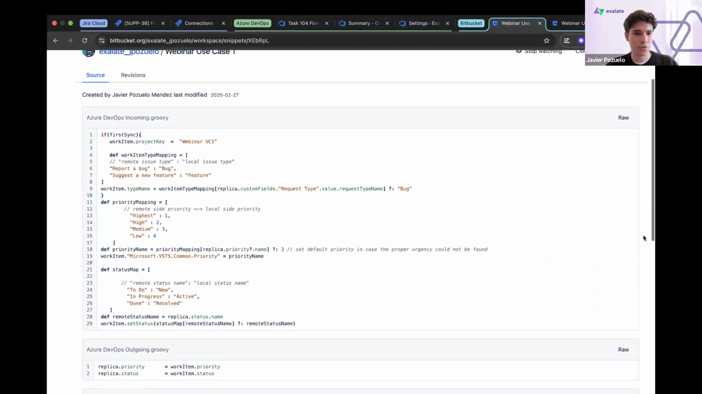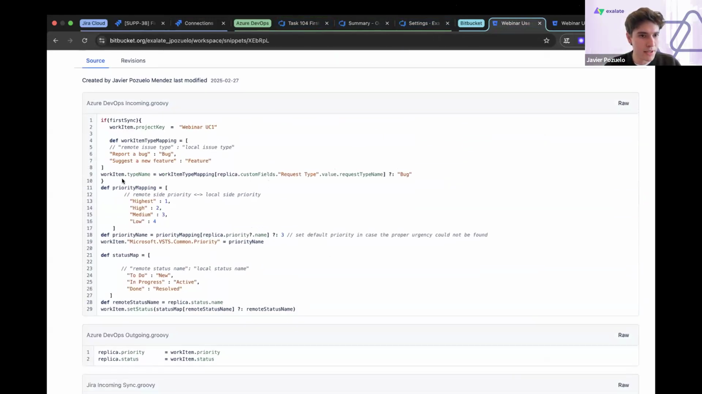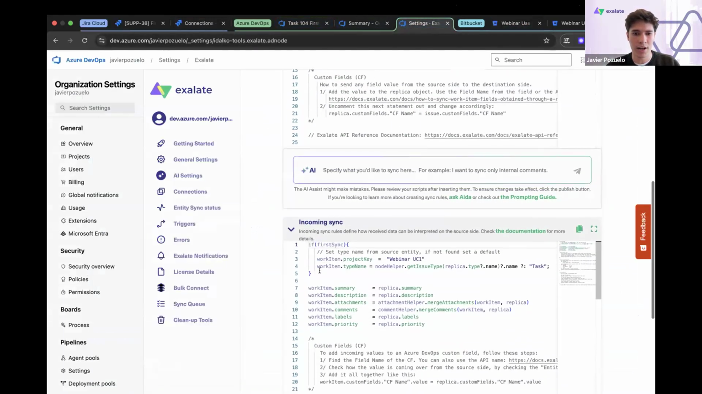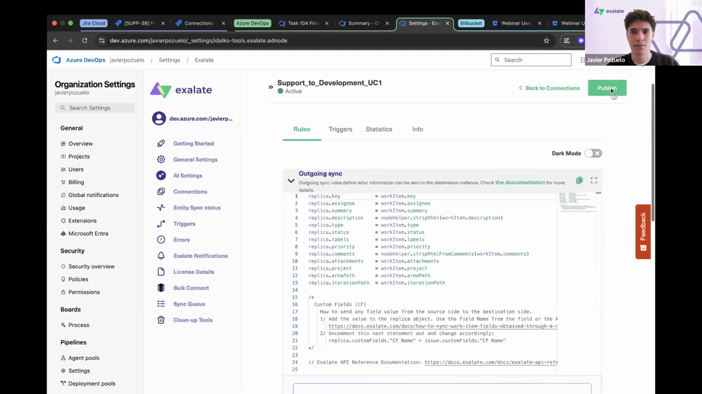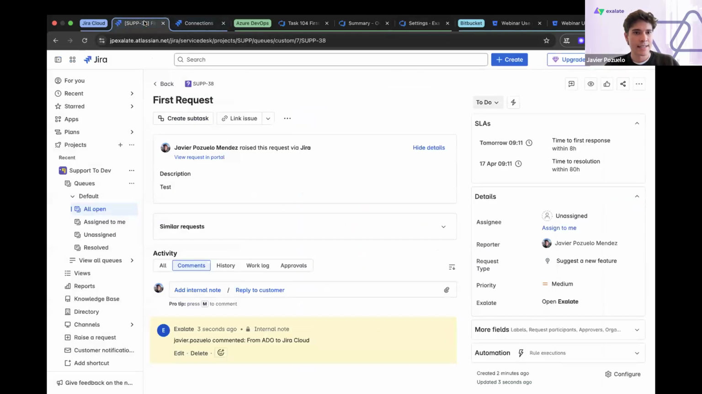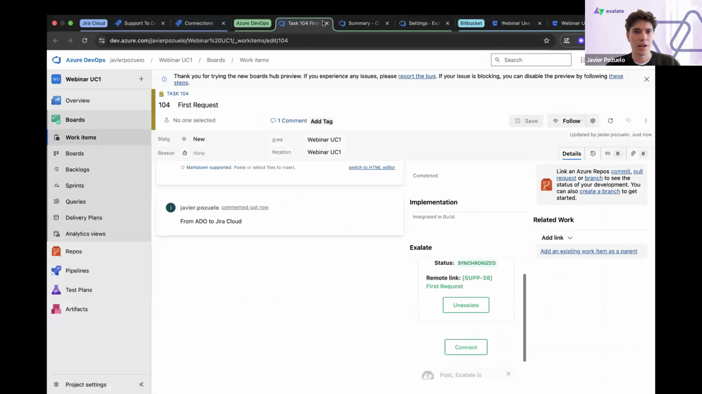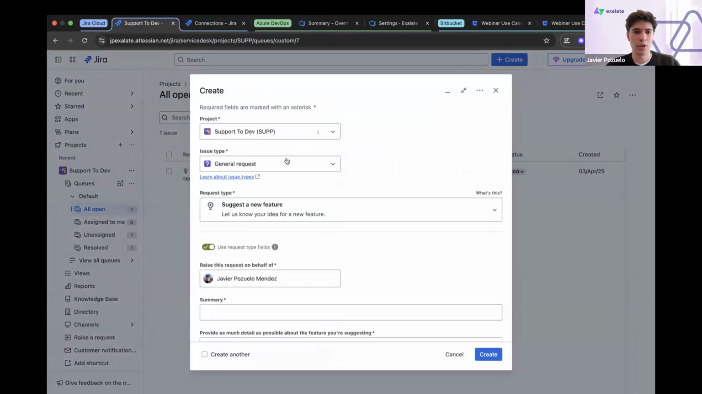And let's go to the Azure DevOps side. We'll need to copy this whole first sync statement and replace the one we have on the connection already. Okay, so that's it for this part. So let's publish the connection. Since this script that we have added acts on issue creation, we'll need to create a new request in Jira Cloud. And I actually forgot something very important.